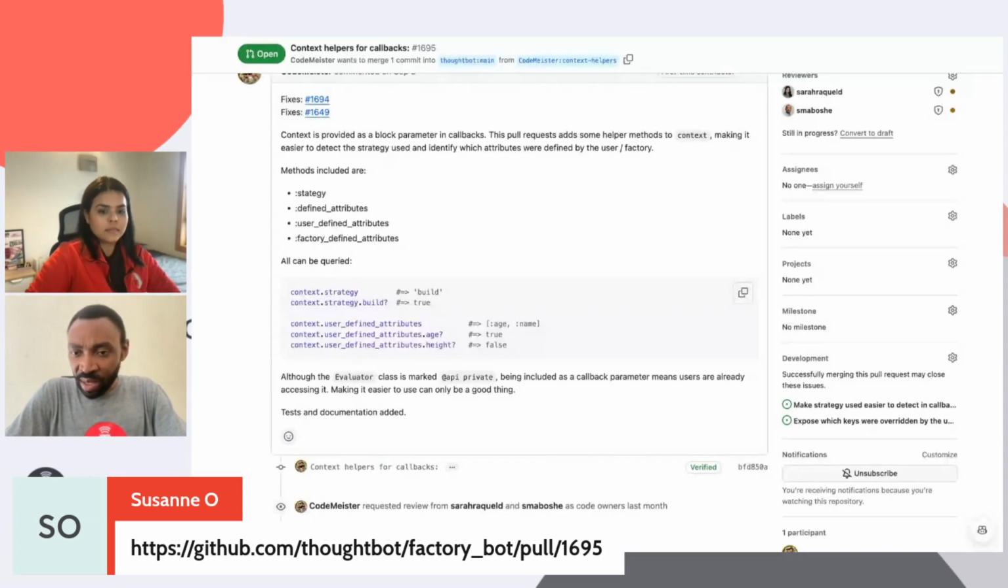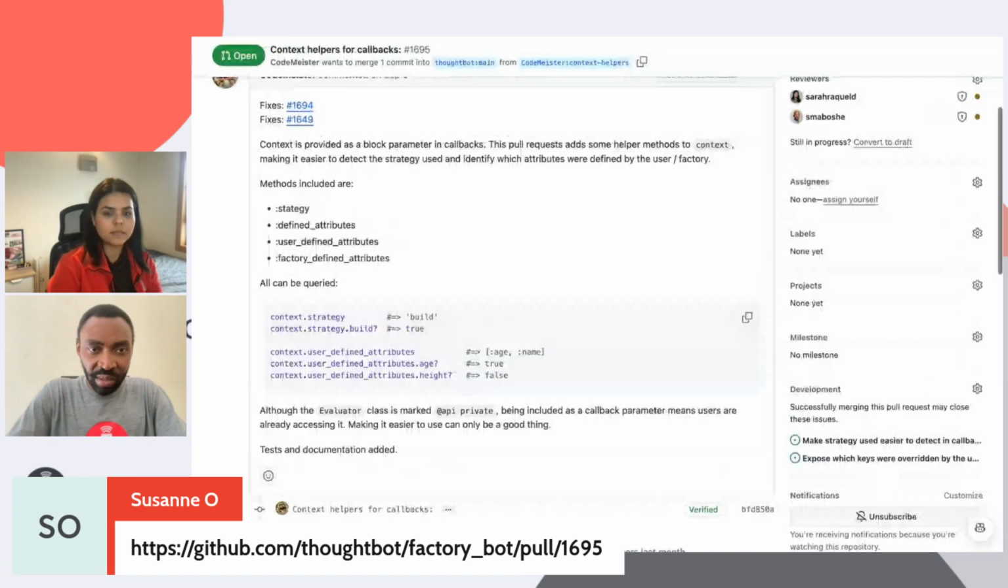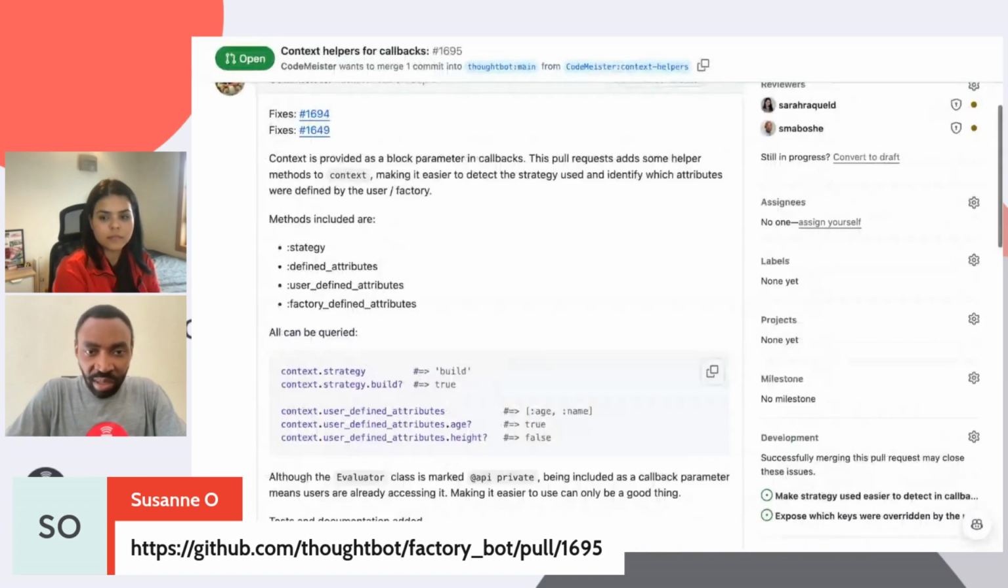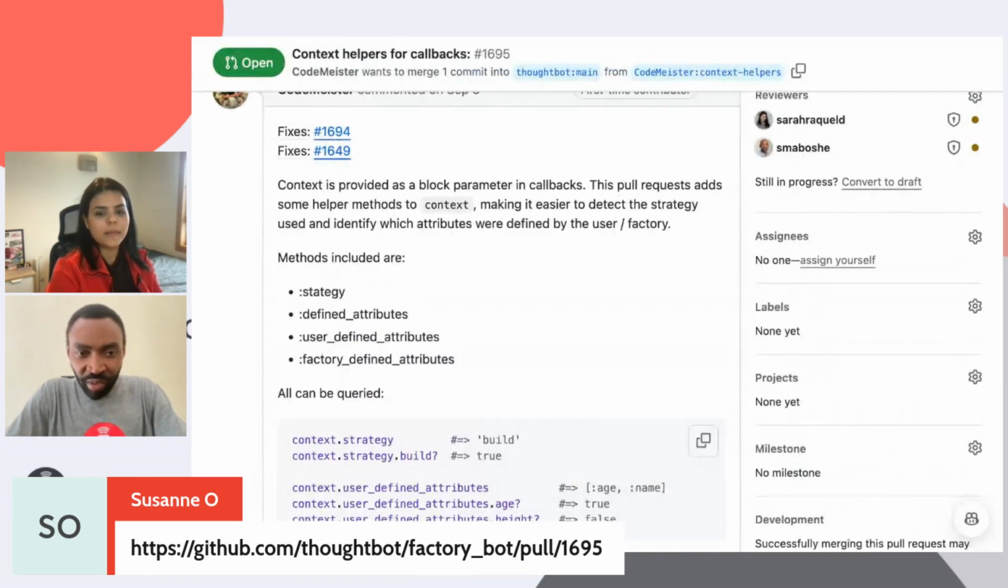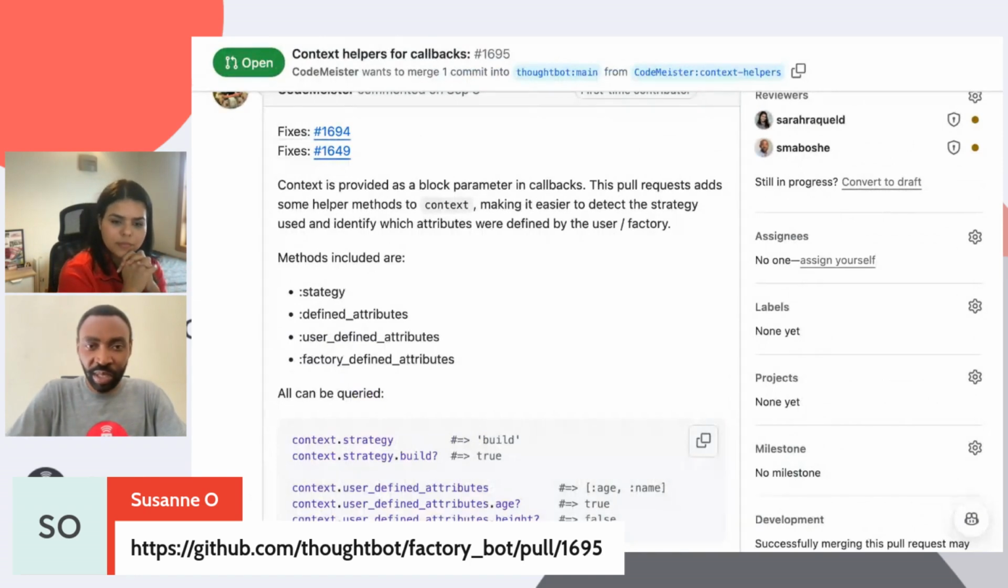And let me increase the font size. Hoping that's okay. Hoping that's readable for everyone. Yeah. Thank you. Right.